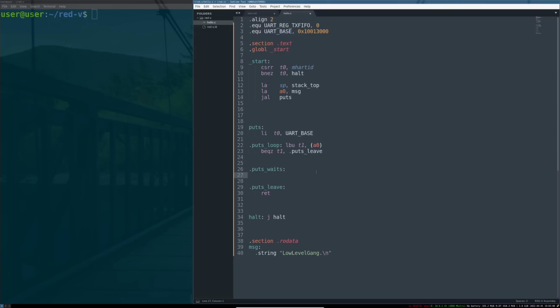So what we're going to do is load a word into T2 from the UART register FIFO offset by T0. What that's going to do, and again, T0 contains the UART base, is offset into the TX FIFO. So basically, if we get a negative number out of there, so if it's less than zero, we are going to branch to puts wait.